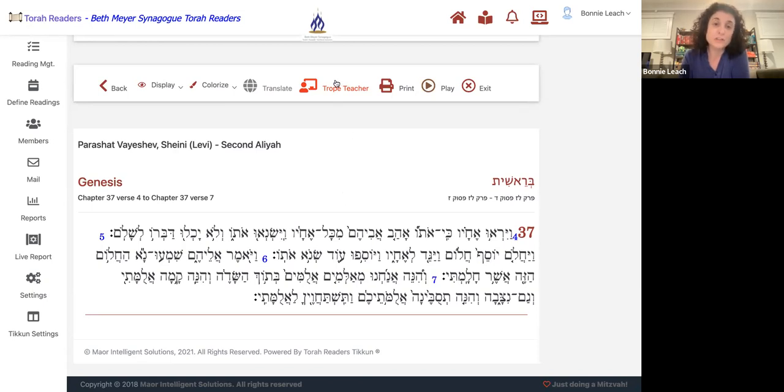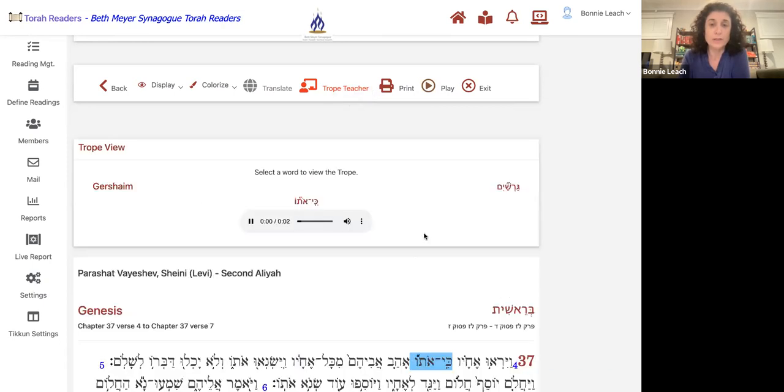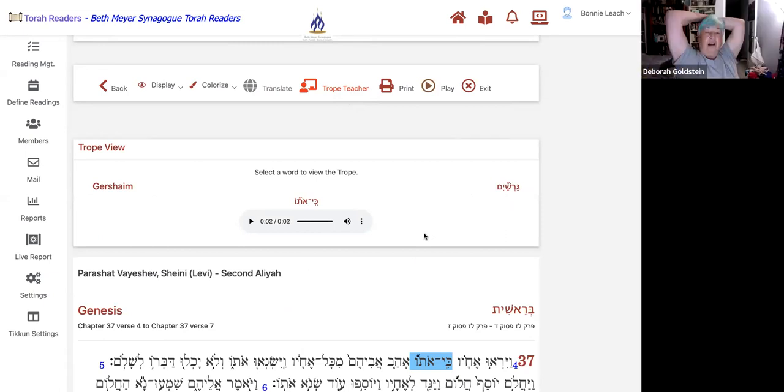So if you have it toggled on and you click a word, Gershaim, it will sing that note for you. Are you guys able to hear that? Yeah. Okay.